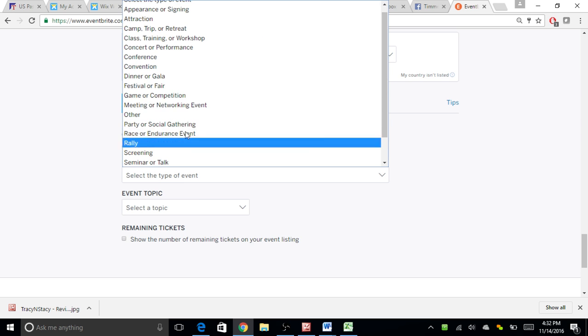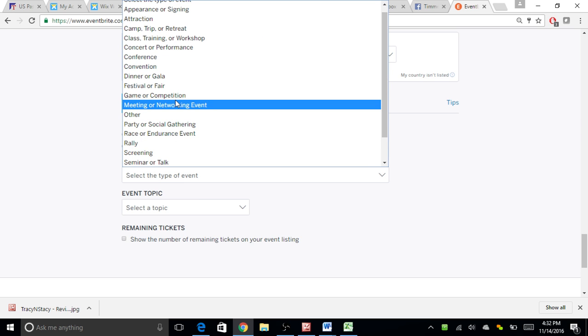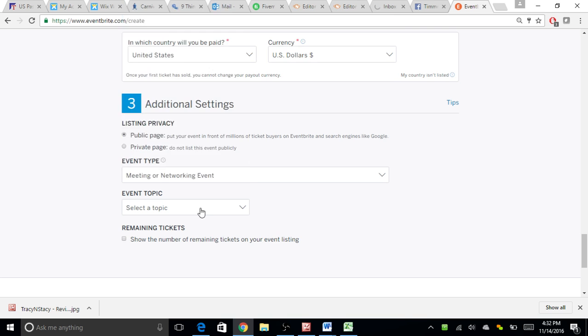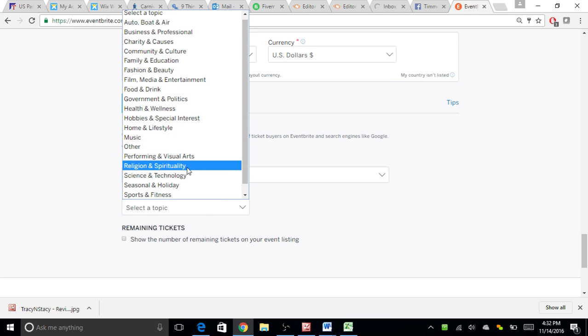And then also you have the opportunity to type what kind of event this is. And this really just helps people to find who you are. So I'm just selecting a couple things, but let me just give you my disclaimer.